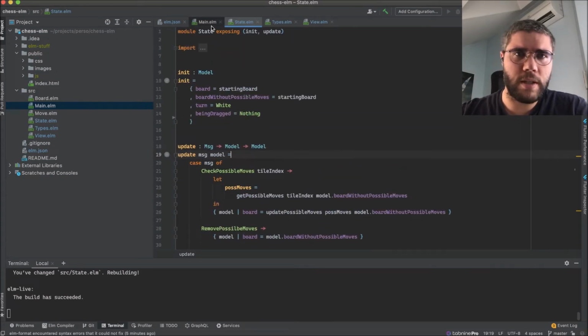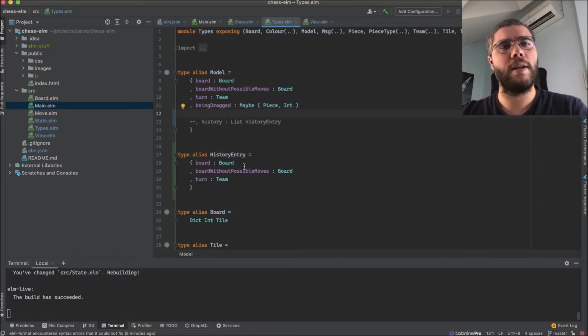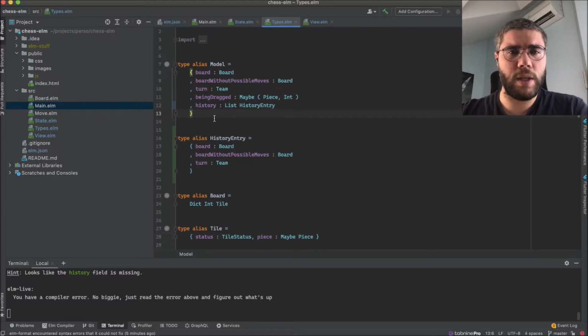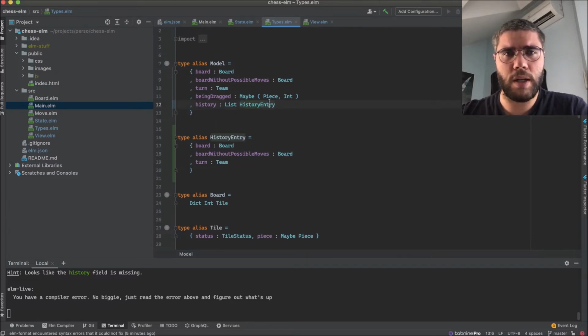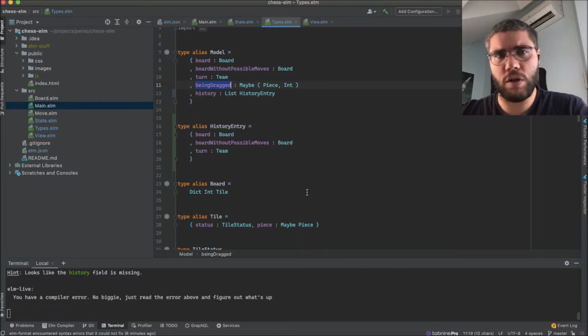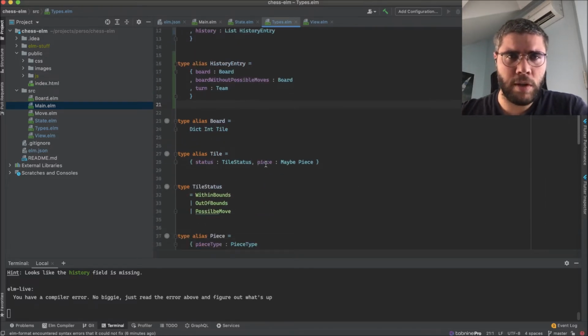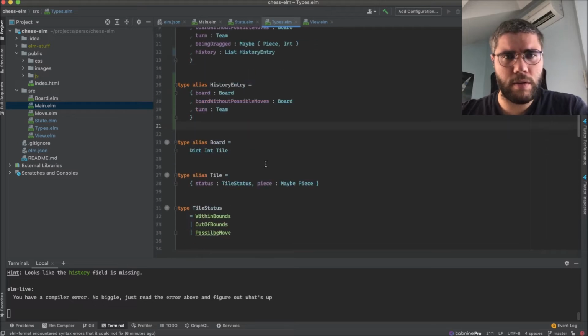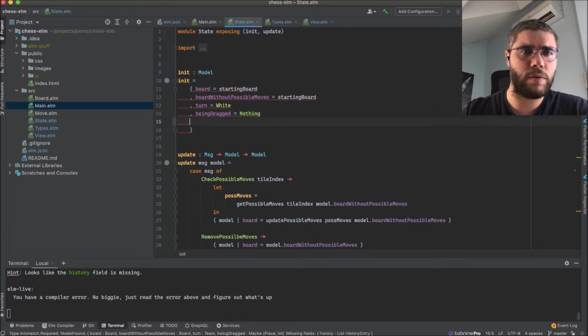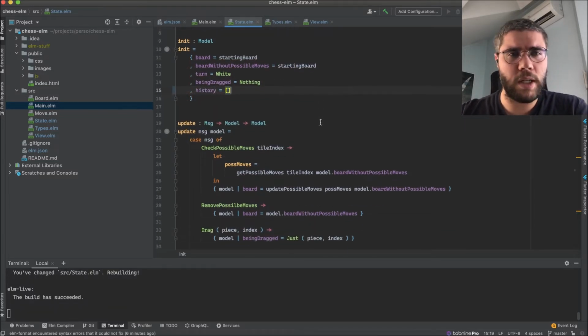What was I doing? Yes, inside the model, let's add this history entry. So history, list of history entry. And we don't need the being dragged because I think we will just cancel it anyway. So now I think we need to go to the update function. Yeah, of course, history equals empty list.